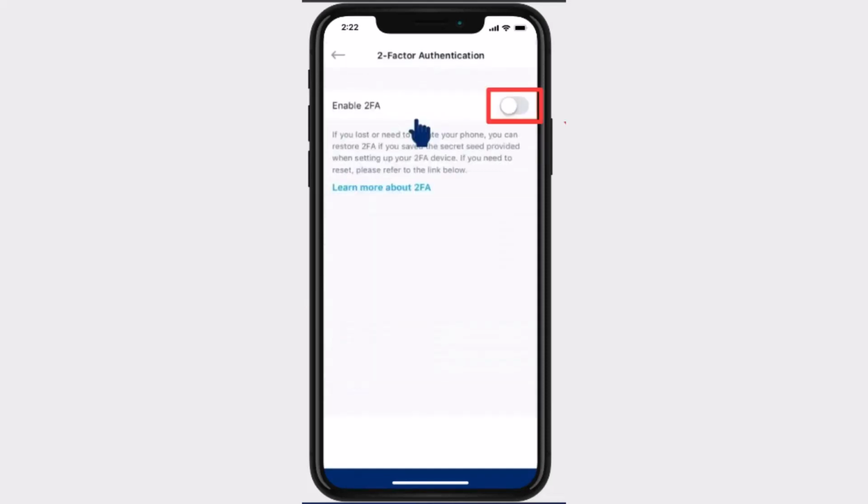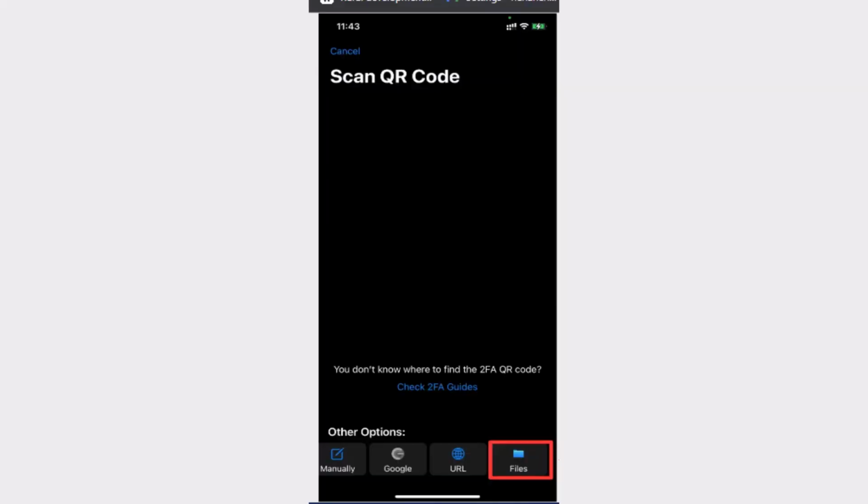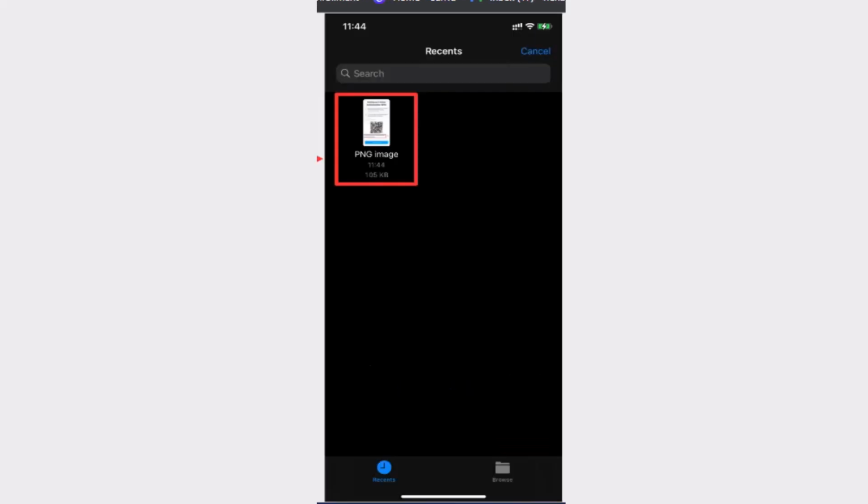Then on the next interface, all you have to do is toggle the switch in the top right corner, and once you're on this page you have to take a screenshot of the scanner and save it on your device. Now you have to open up your Authenticator app, and once you open it, tap on the plus icon located right at the bottom. After that you have to tap on file, and as you tap on file, you have to upload the screenshot that you recently took.